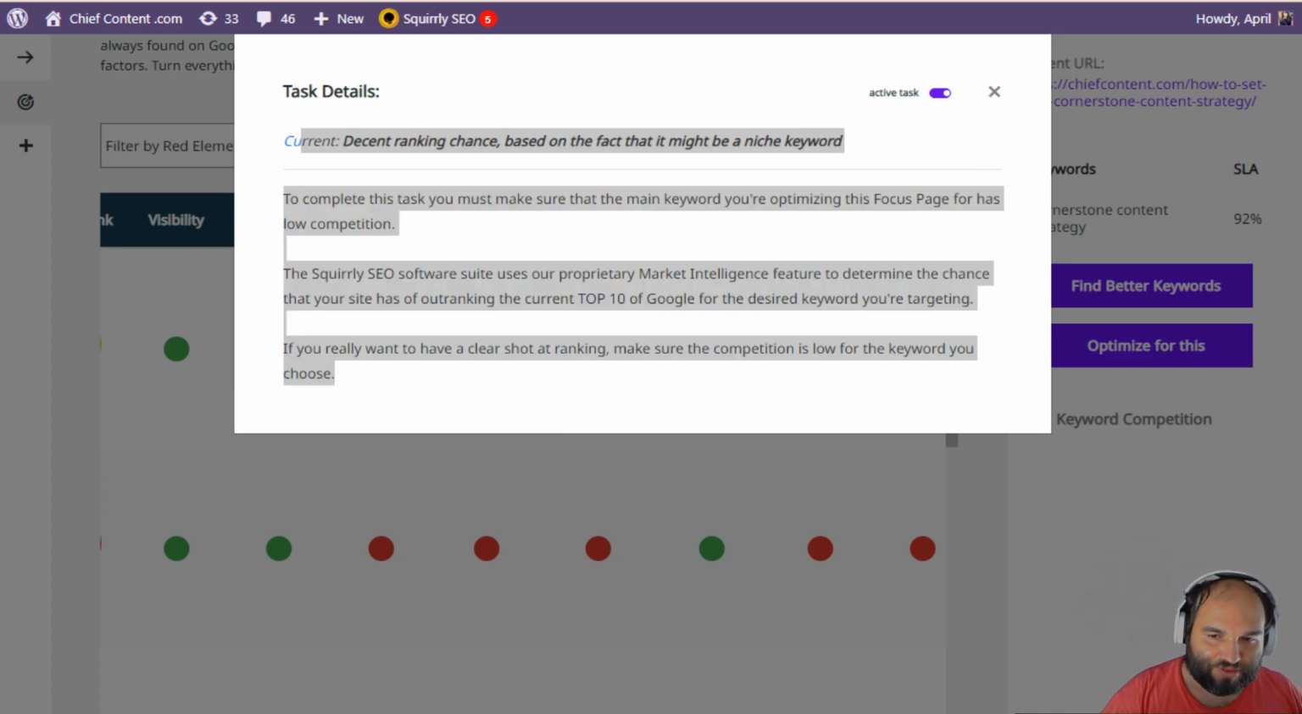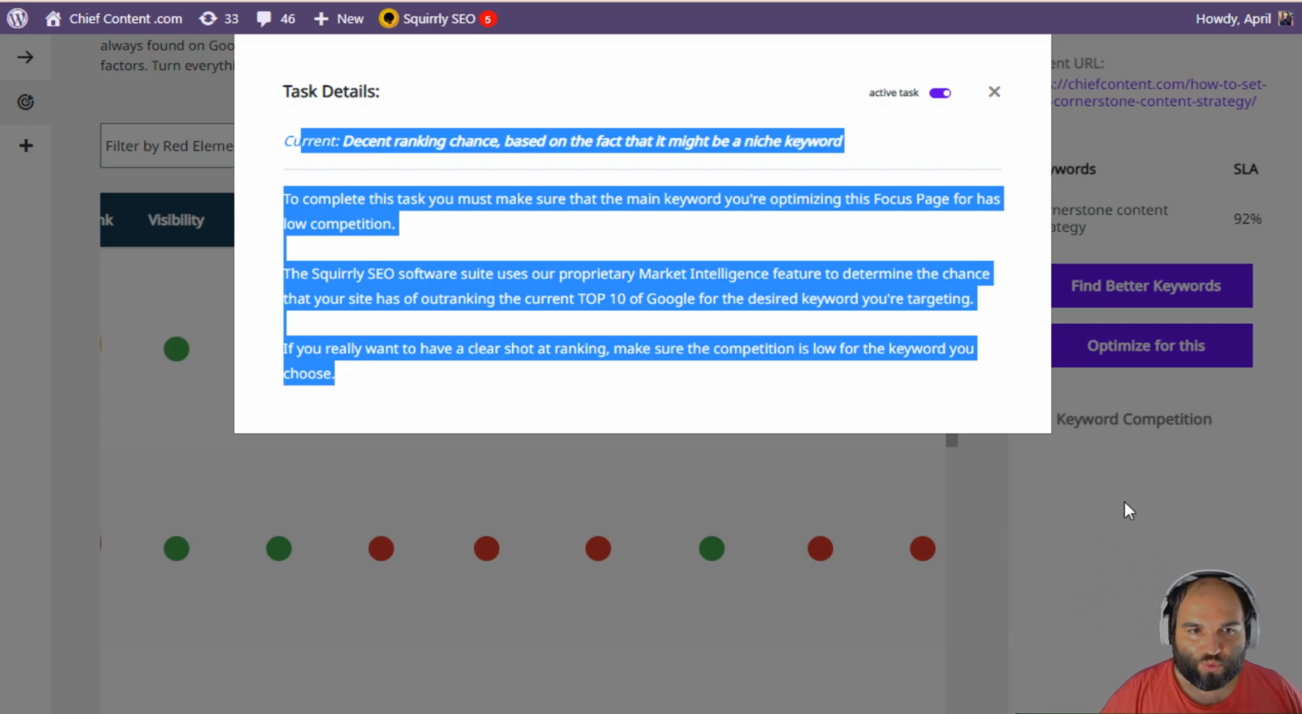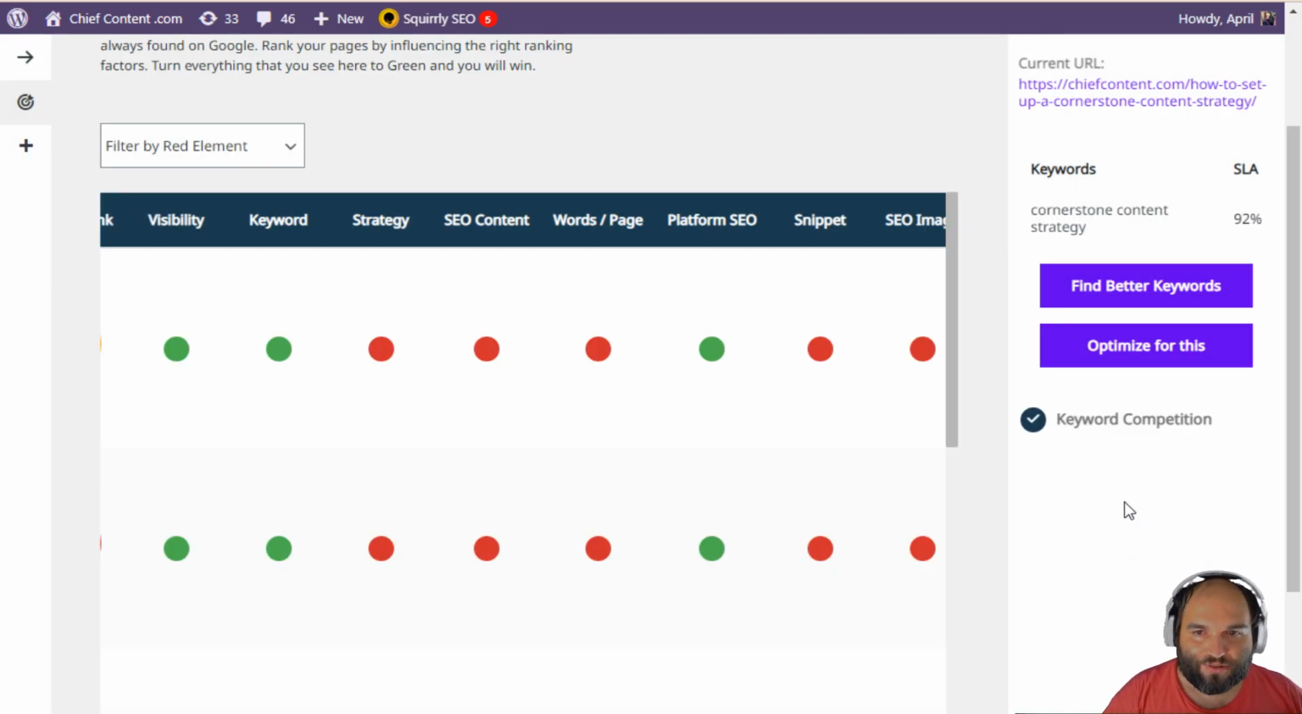You can find out everything you need from Squirrly SEO. It's just wonderful how it works and the amount of information and content it brings you, so that you get the best help in the world to fix your pages and to start ranking on Google. Now you can go and find better keywords. You can optimize for this keyword. The keyword is highlighted here, cornerstone content strategy. This is the score in the SEO Live Assistant.